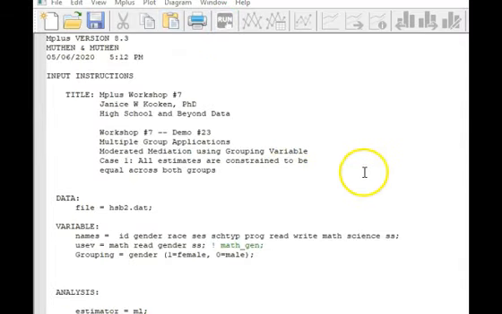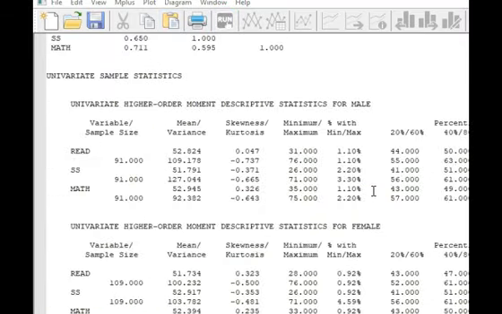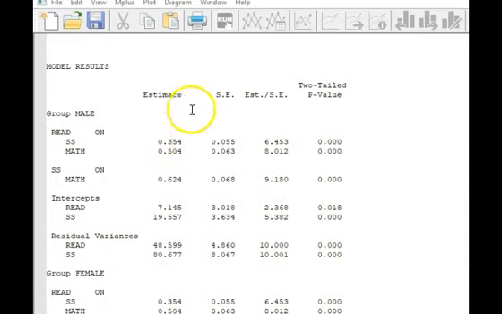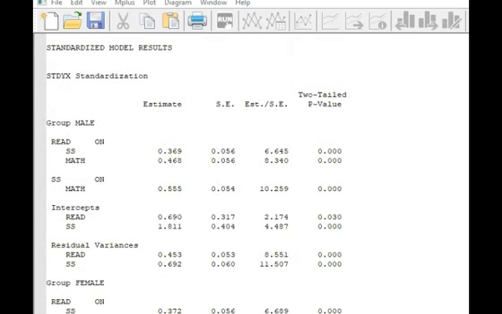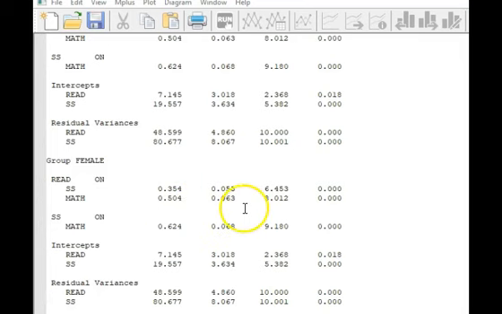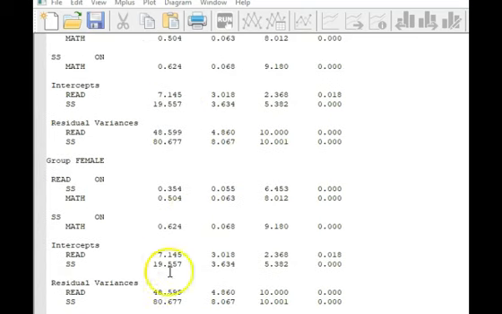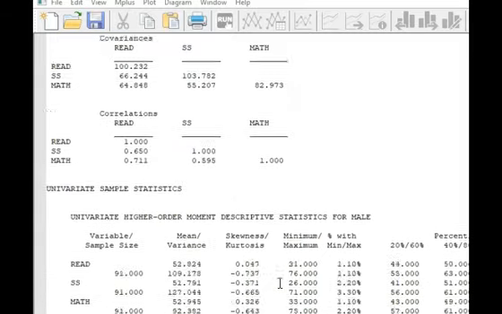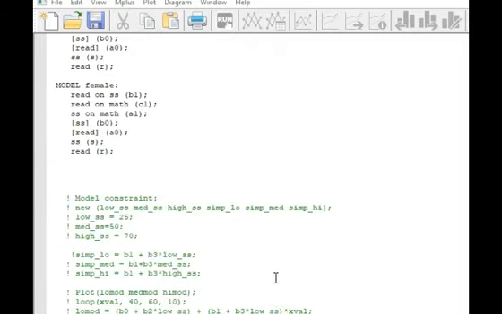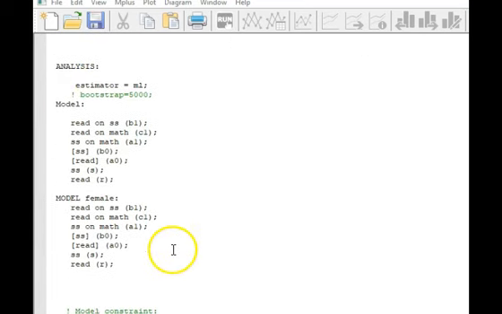So I'm going to run this. The reason I want that is because I don't want to have separate models right now for both. So if you look through here, I'm going to point out a few things real quickly. This is for the male group. That's the reference group. Reading on social studies and math, 354, 504. And then for female, 354, 504. Social studies on math, 624, 624. The intercepts are the same and the residual variance is the same. So this is a model of the mediation where you're including your two groups, but you're not actually modeling them differently. You're modeling them and you want them to have exactly the same estimates.